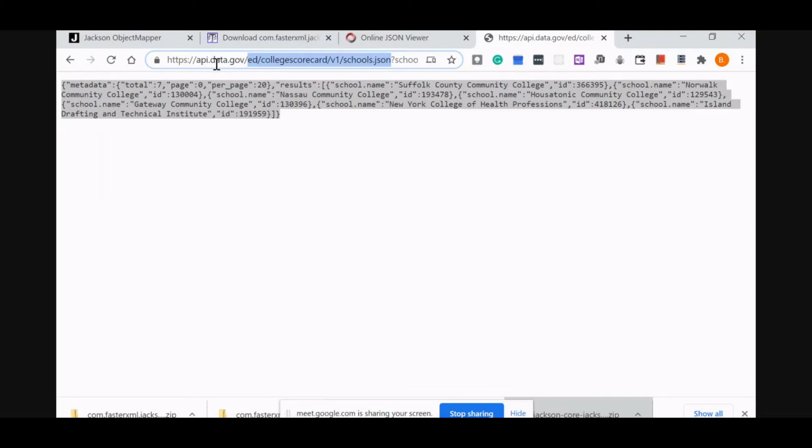So on that computer, there's a subfolder called the ED, and under the ED folder, there's a college scorecard folder. Under that, there's a V1, then slash, and then you have schools.json. Okay, so this tells you we want this to be JSON, because that folder contains all the data in JSON format.